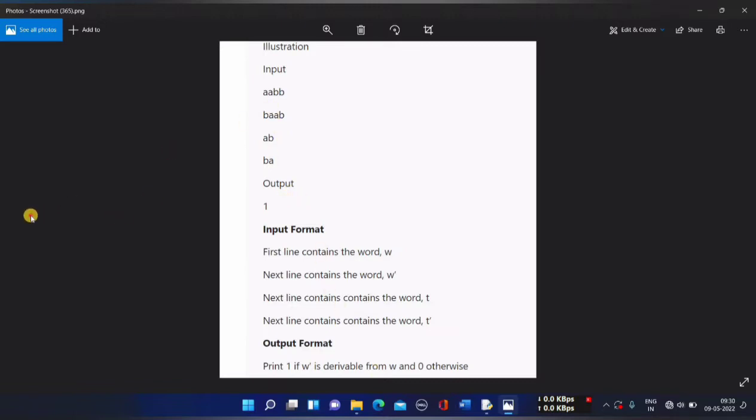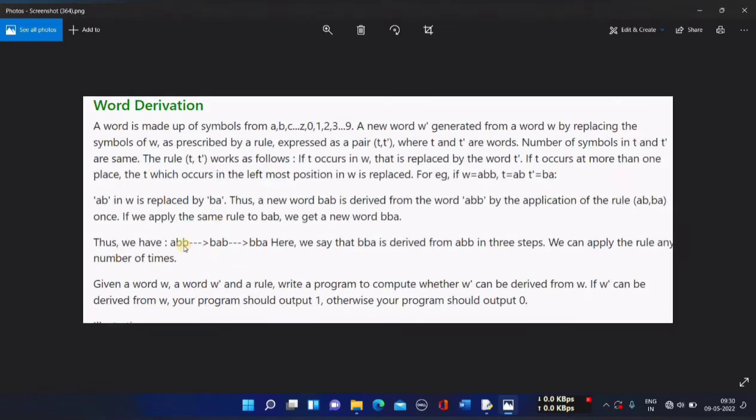For example, let me show you another example. See, ABBB. This is the word, and the rule is AB should be changed to BA. So this is AB, which is changed to BA. You got BAB, and once again this is AB. It gets changed into BA. So BBA. So this word gets changed into this within 3 steps by following this rule. That is what we have to do.